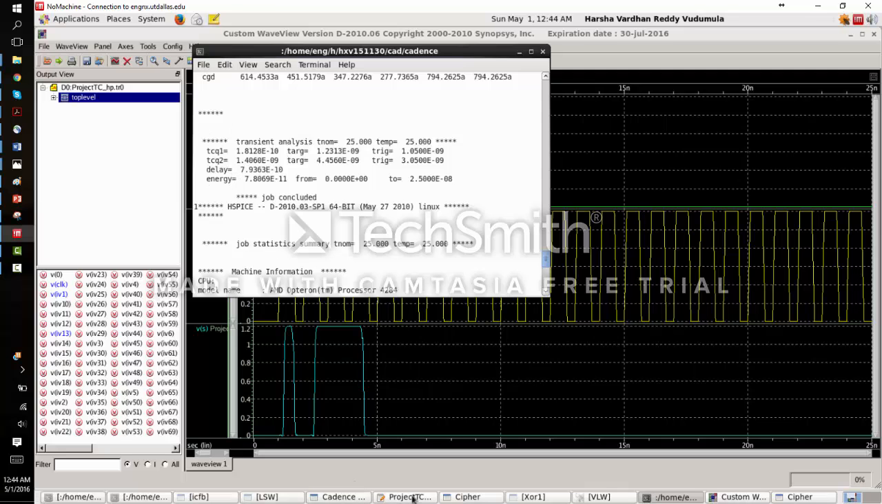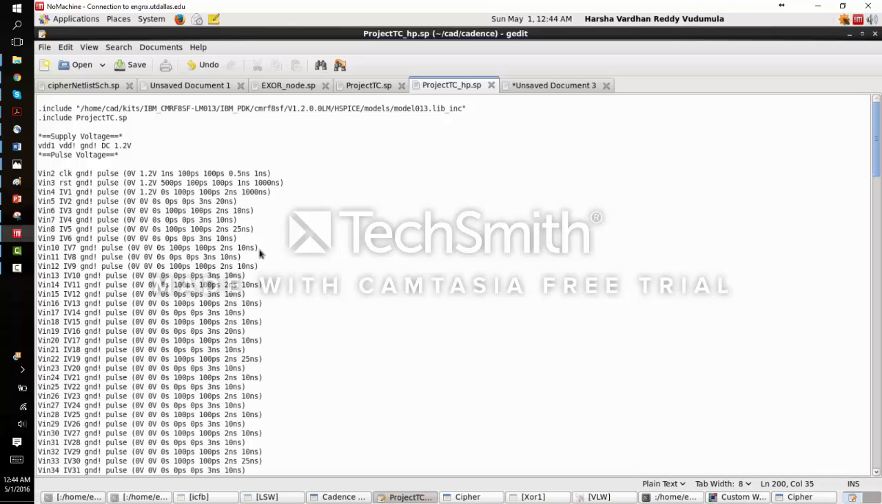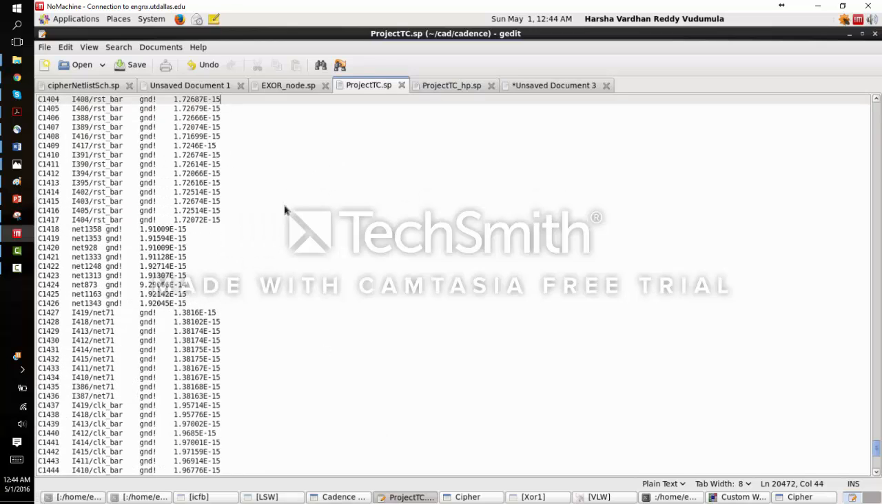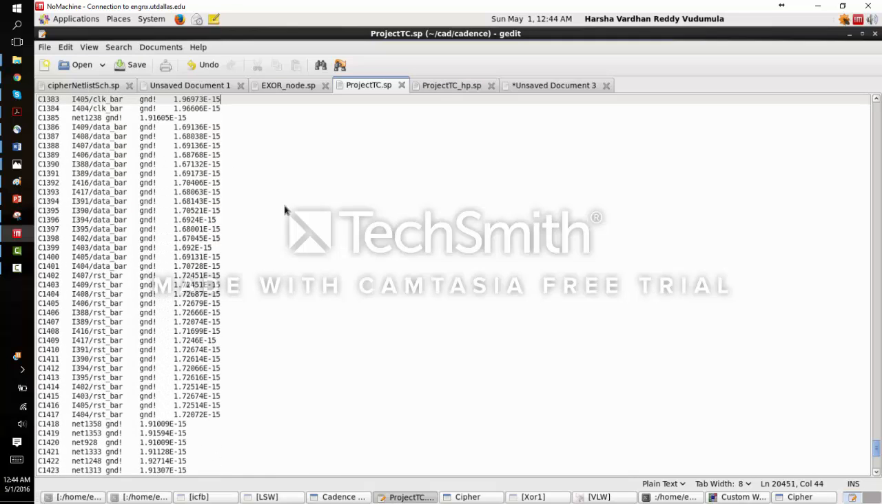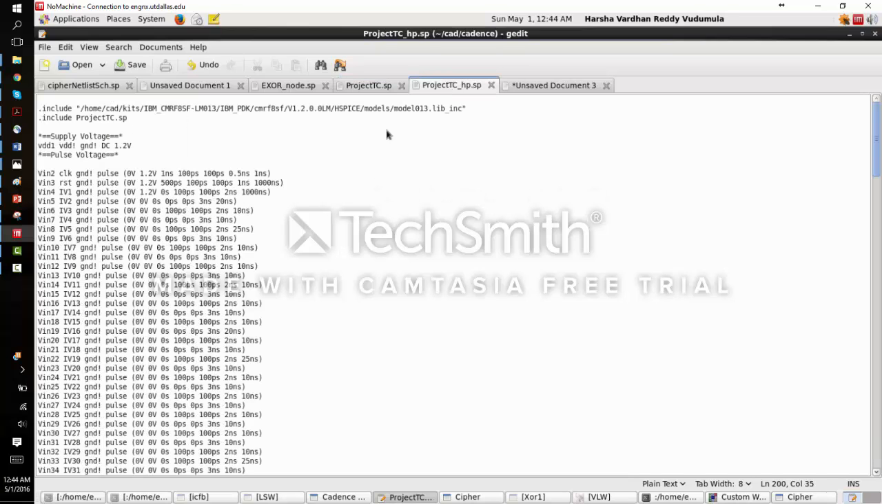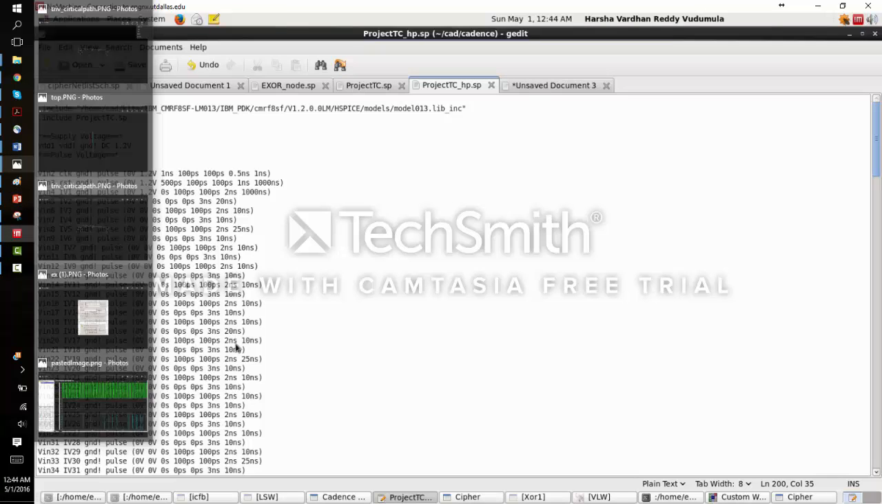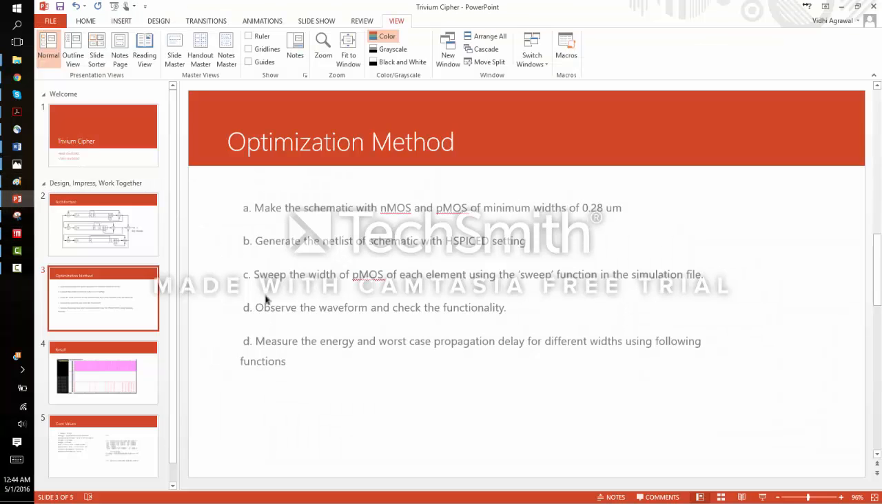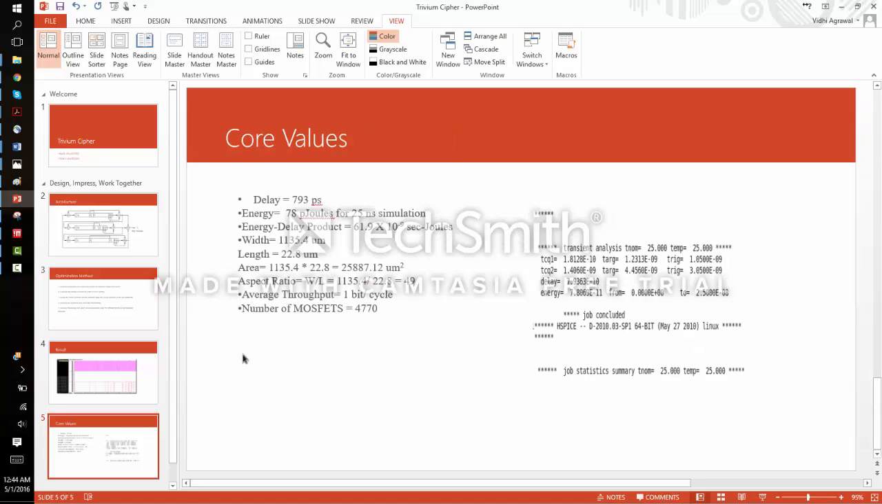First we generated our netlist using Cadence. From Cadence we generated our netlist on running the QRC and all, and on running the simulation file we got the particular values that we need. And here we can see the optimized values that we got.